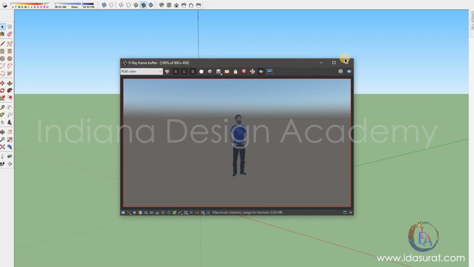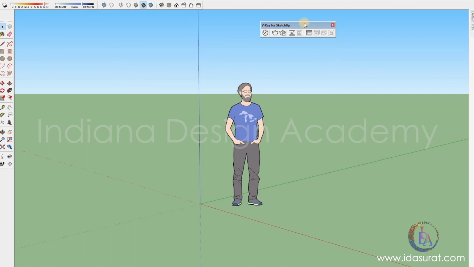It shows me the title, the resolution and the zoom level of the image, as you can see on the screen. Okay, so let me close this again. So this was the introduction regarding this first toolbar, the V-Ray toolbar for SketchUp.